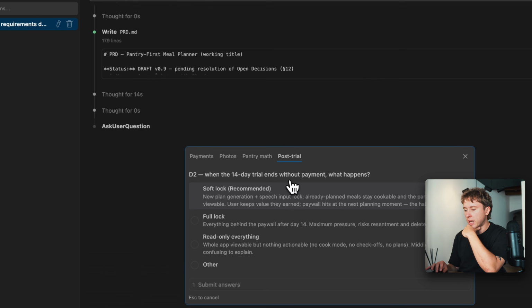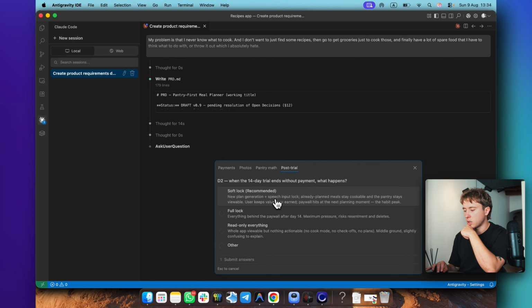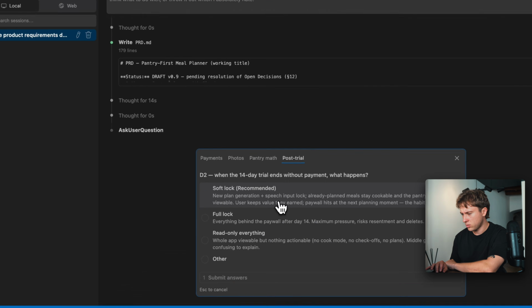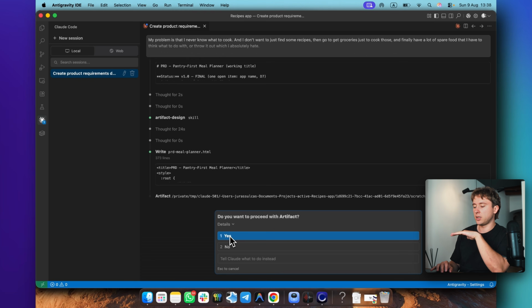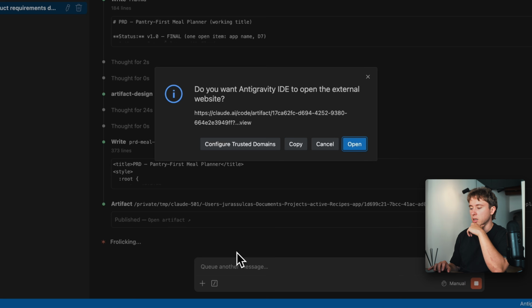When the 14-day trial ends without payment, what happens? Soft lock, new plan generation plus speech input lock, already planned meals stay cookable. Yeah, that sounds okay. Okay, so now it's built as the artifact. If you don't know what the artifact is, it's basically Claude's way to show you what it's done straight on the website. So we can see it right here when we click open now.